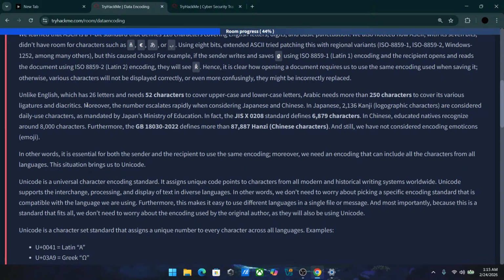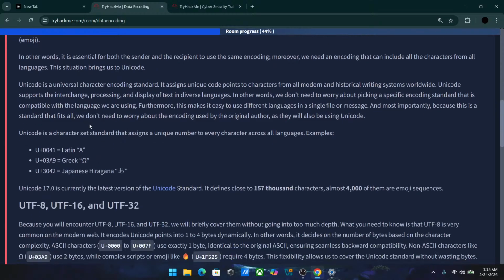Furthermore, the GB 18030 defines more than 87,000 characters. I don't know if I am reading correctly. I am full. And still, we have not considered encoding emoticons, emoji. Oh my god.